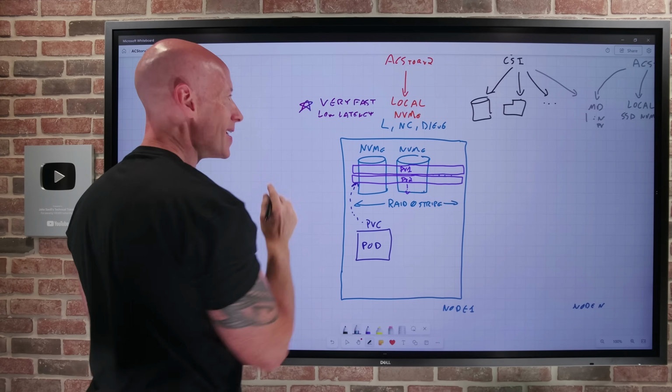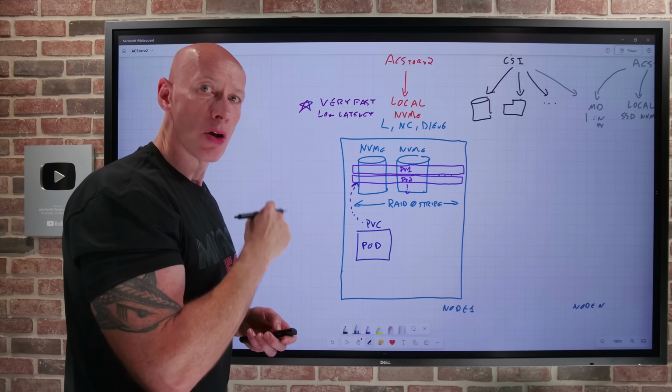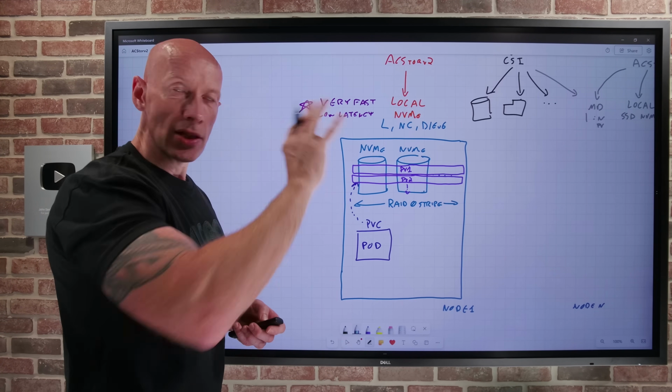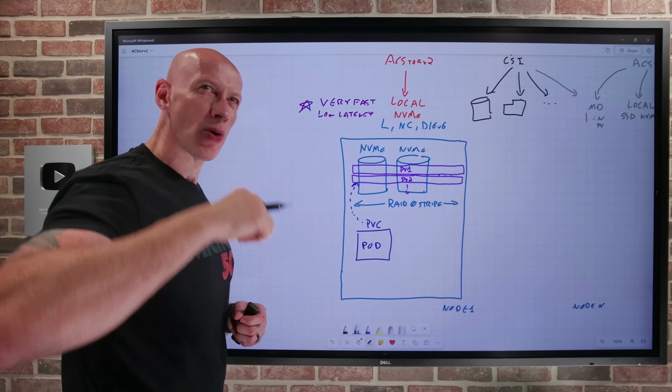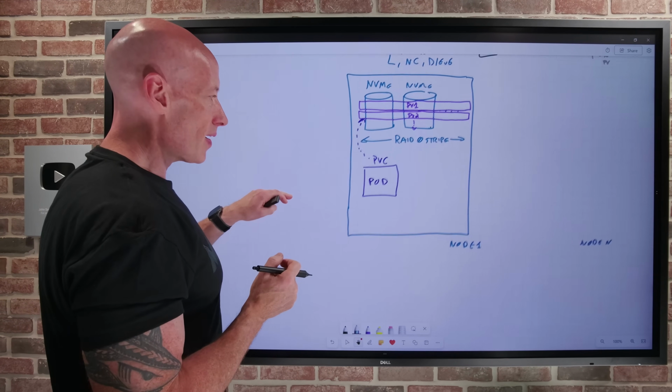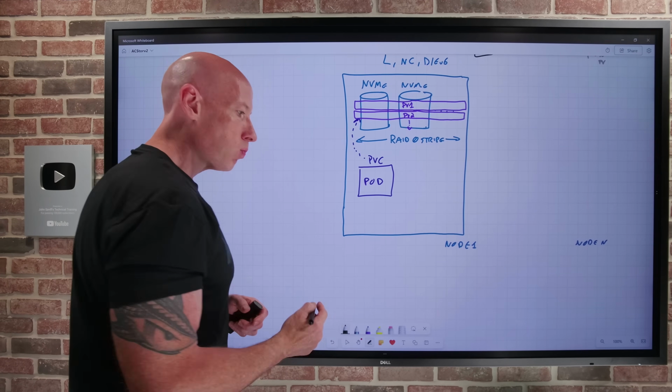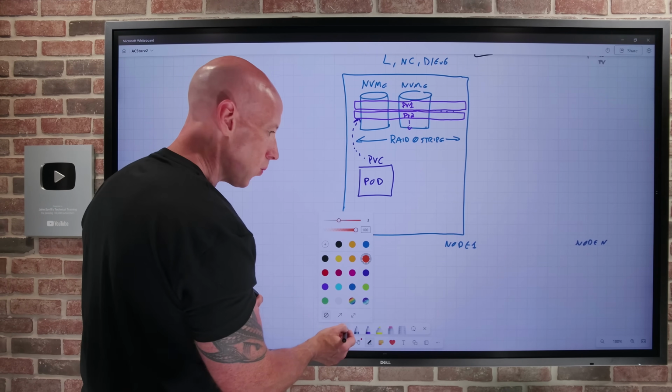I mean, that's the value proposition of using this. So any type of workload I have where I want super low latency, super high throughput, super high IOPS, this is a great fit. Now, if we think about, well, what could that actually look like then for a workload?